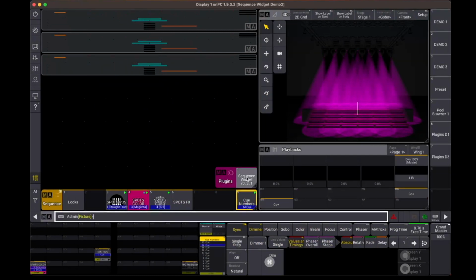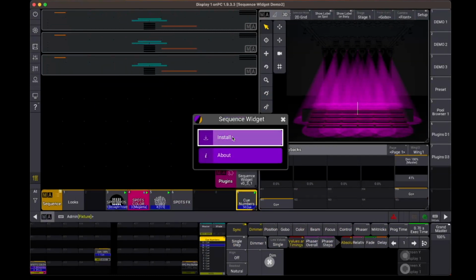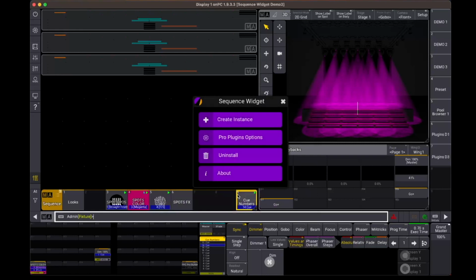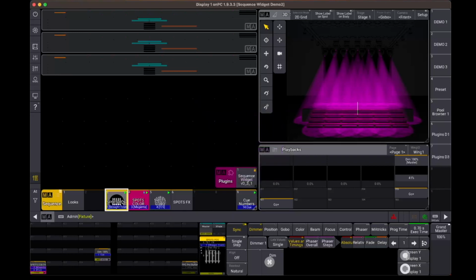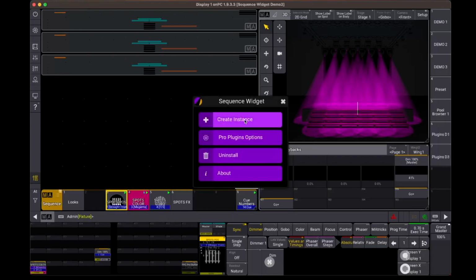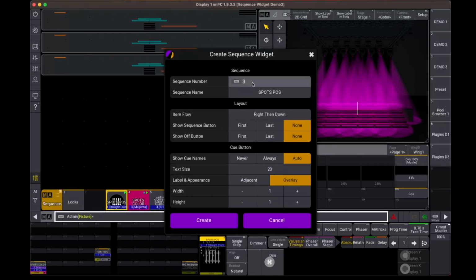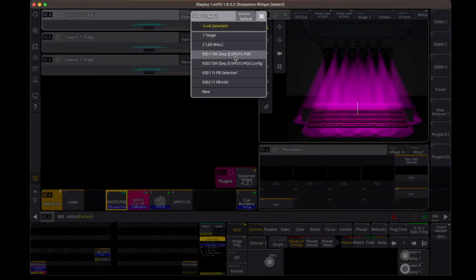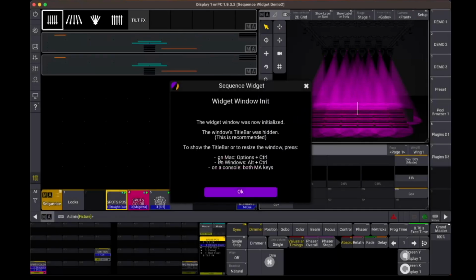Now we can install it from scratch. So you click install and you confirm all the samples that are being provisioned, and that's it, you created it. And now remember that it's easier to select the sequence first and then click the plugin and create instance, because then this sequence is already selected in this configuration dialog, and you can just click create with the default values and then just assign the layout.